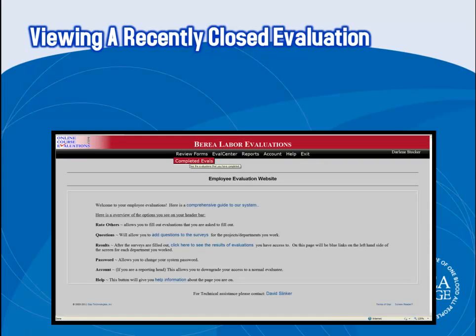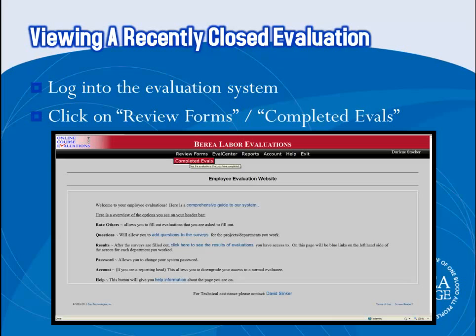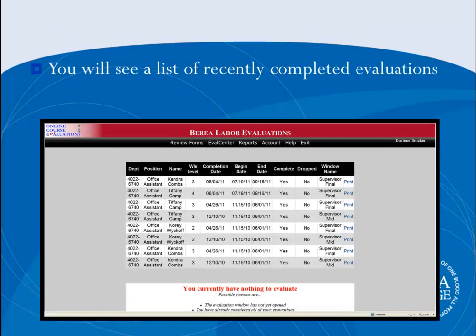Finally, if you need to see a recently completed evaluation that has been submitted and is currently closed, you may do so by following these simple steps. Log into the evaluation system using the same link emailed to you to conduct the evaluation. Remember, the opening screen may or may not contain evaluation links depending on what you've just completed and whether or not there is an open supervisor timeline in the system. Click on Review Forms and then Completed Evals. You should see a list of recently completed evaluations on this page.